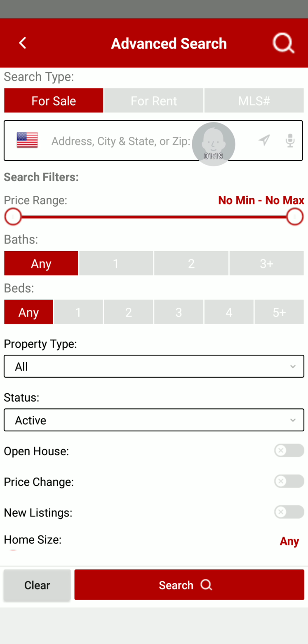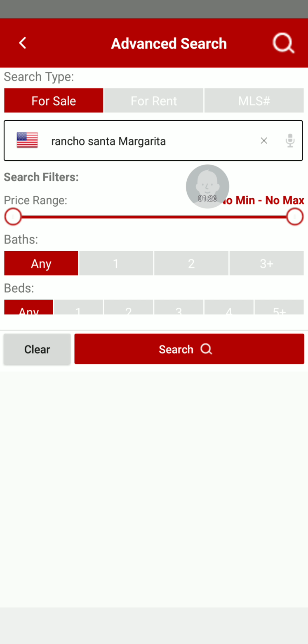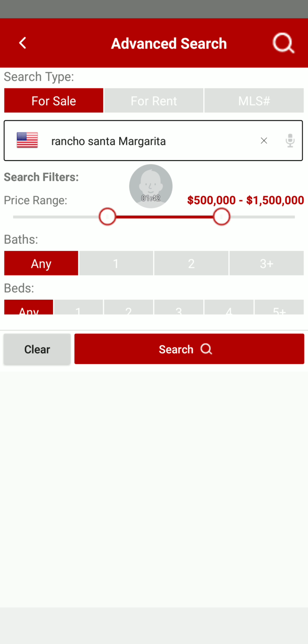Then you're going to come to this area, and we're going to type in Rancho Santa Margarita. And I've already typed that in, so now we're going to be looking at Rancho Santa Margarita. Now the next line is where we're going to put in a minimum and maximum. So I'm going to say a minimum price of $500,000 and a maximum price of $700,000. So we're going to see everything in that general range.